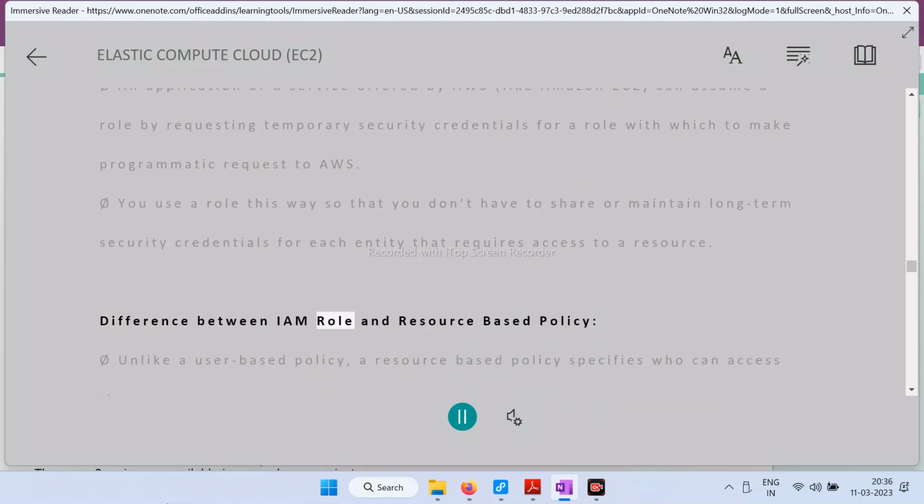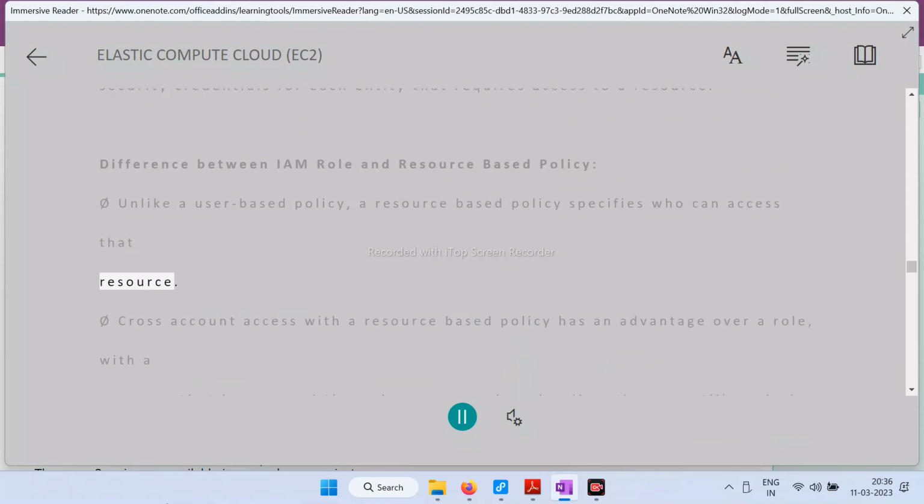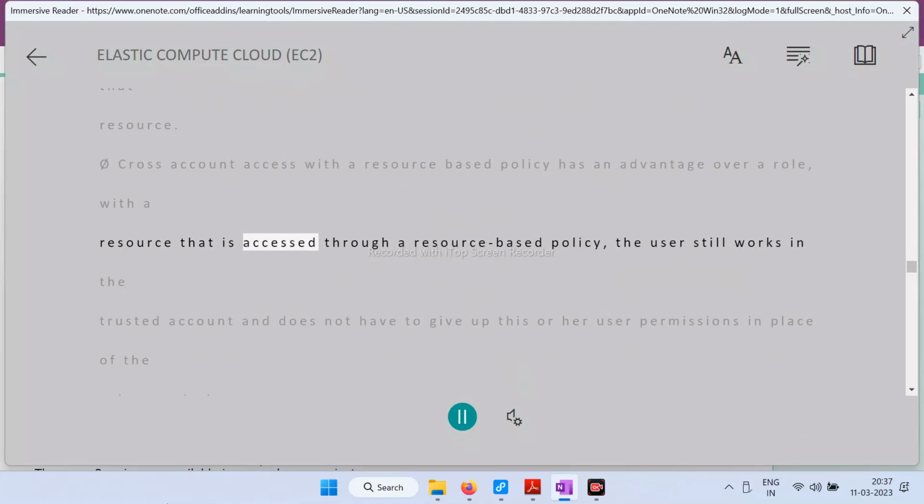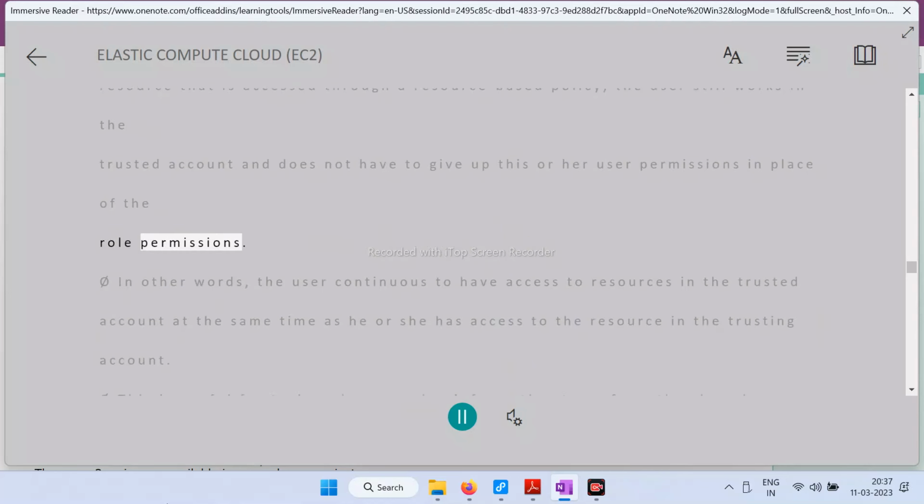Difference between an IAM role and a resource-based policy. Unlike a user-based policy, a resource-based policy specifies who can access that resource. Cross-account access with a resource-based policy has an advantage over a role with a resource that is accessed through a resource-based policy. The user still works in the trusted account and does not have to give up his or her user permissions in place of the role permissions.